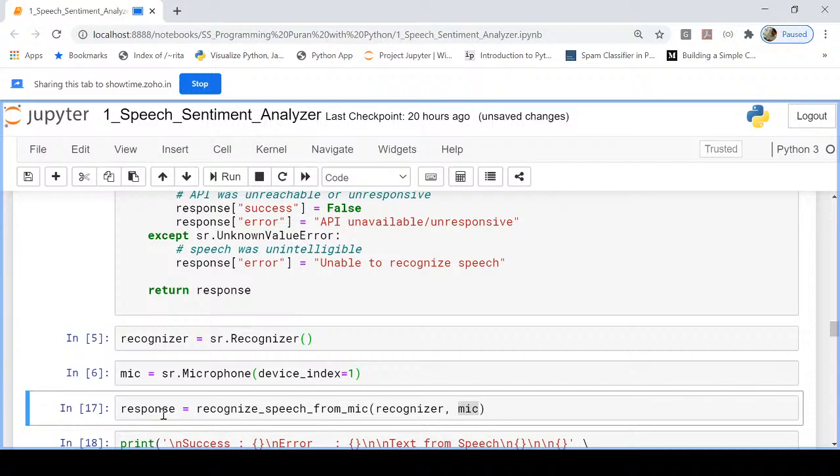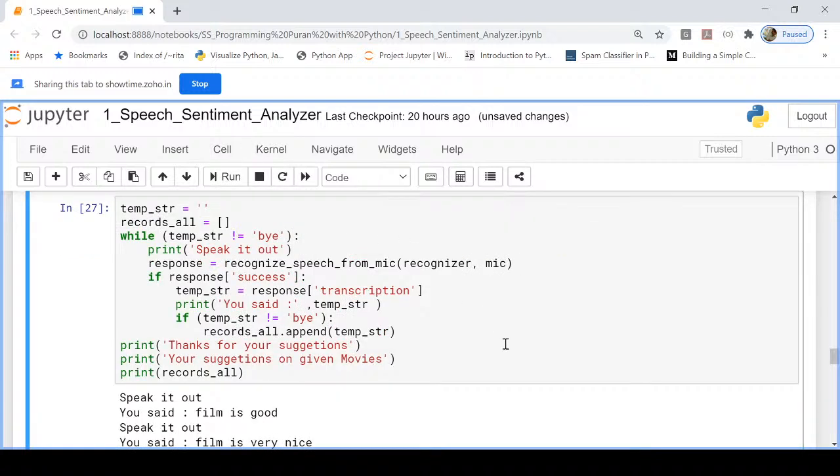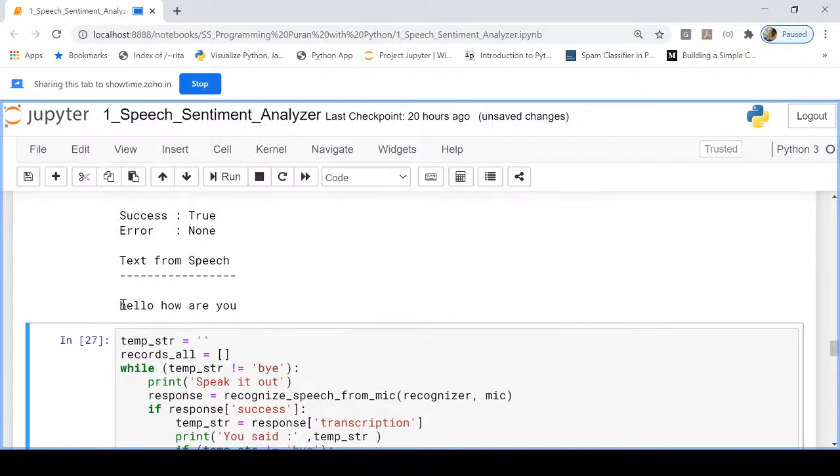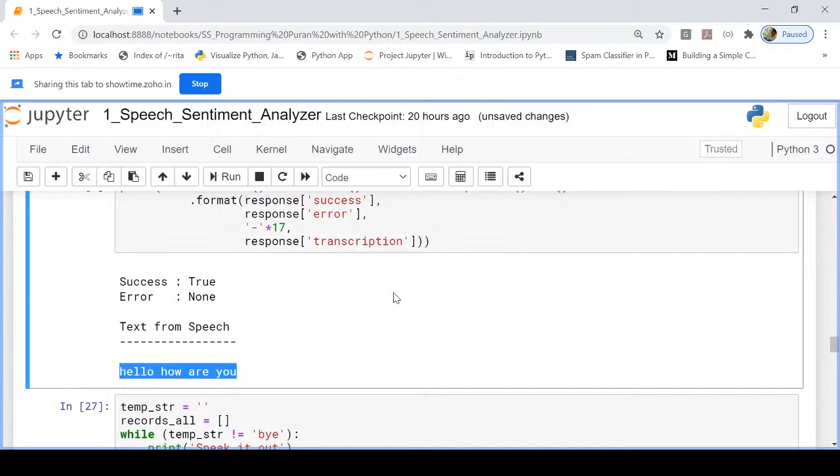Okay, so now I am going to run the response. So if I run here. Hello, how are you? So it has captured something, because now the star mark which appeared here is gone. The star mark was there, which shows it was processing. So if I run this line now, it prints out, hello, how are you? So you can see whatever I have just said got captured by this mic.